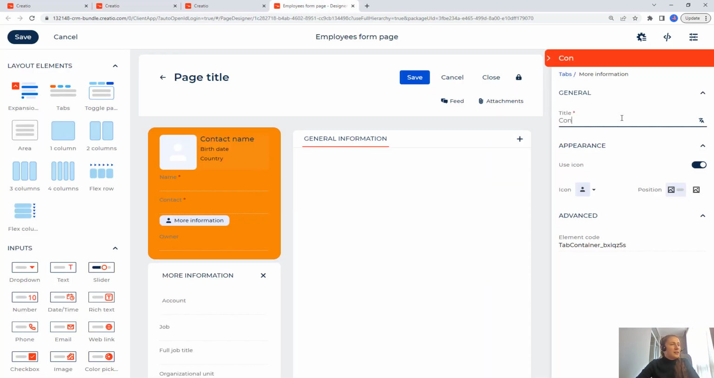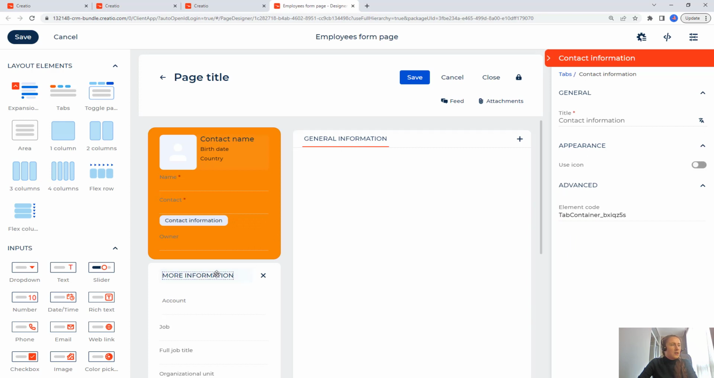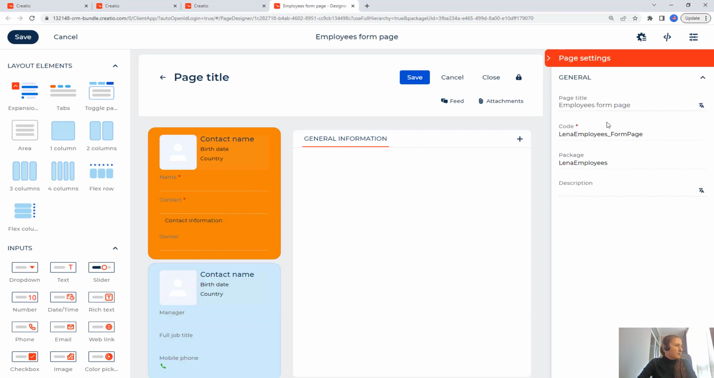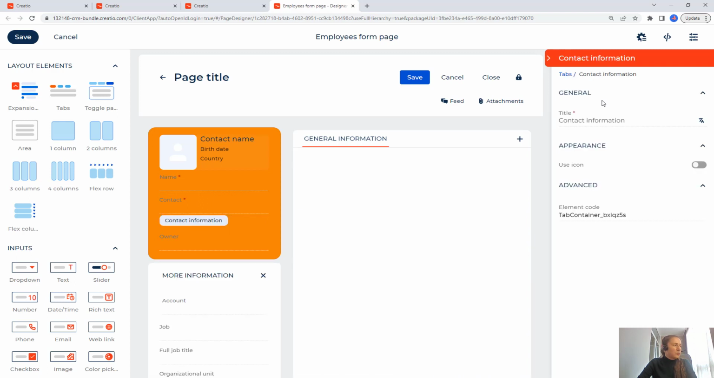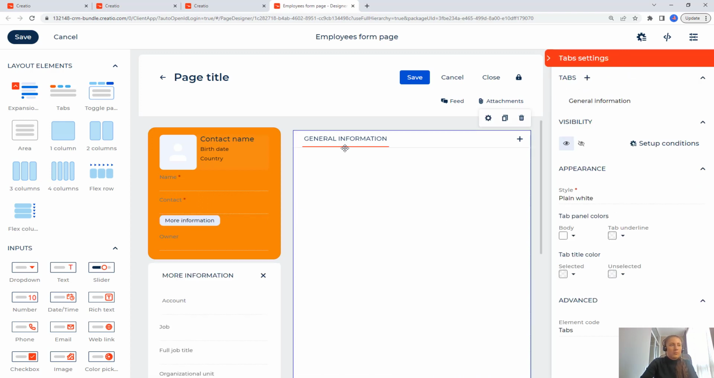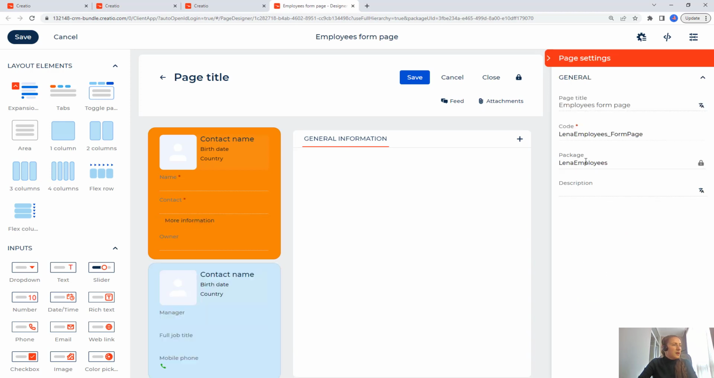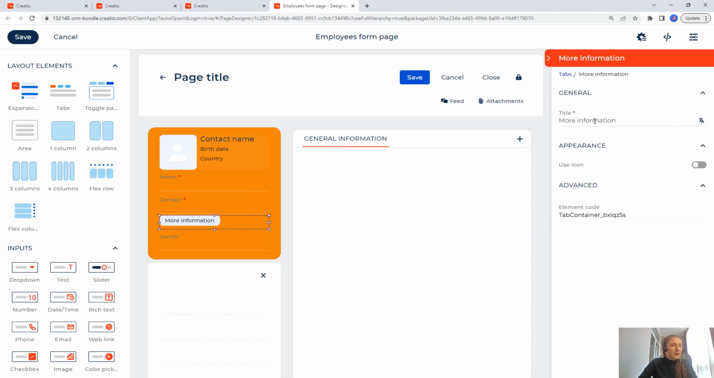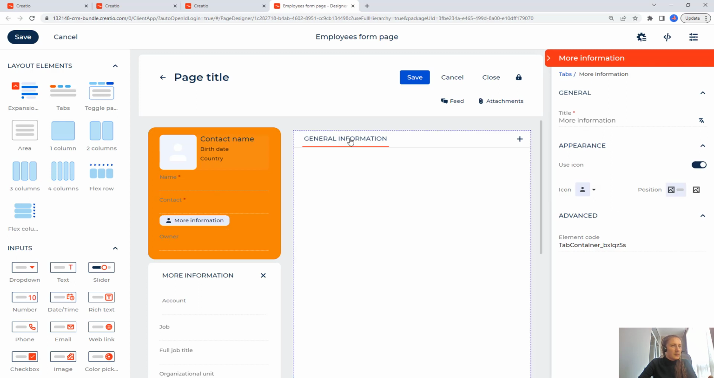So let's change this to contact information. I'm gonna give it an icon. Oh, sorry, I think I changed this one. I had more information. Sorry about that. The tab, I did want to have the icon. Okay, so here I need to click on the general information. This is going to be my contact information.